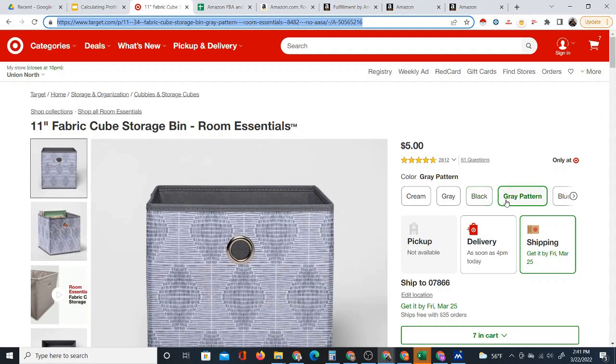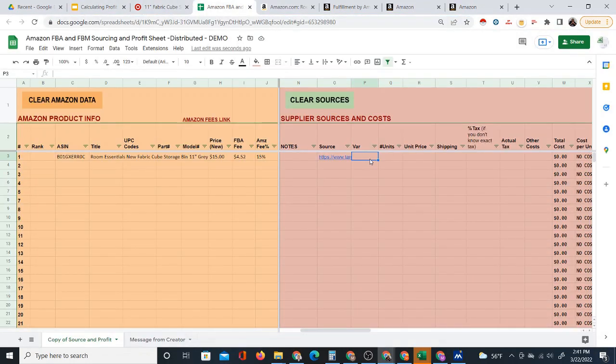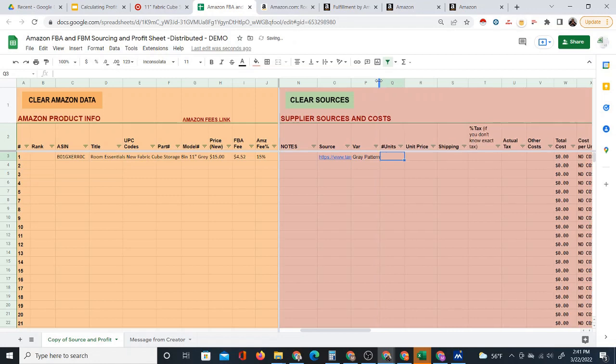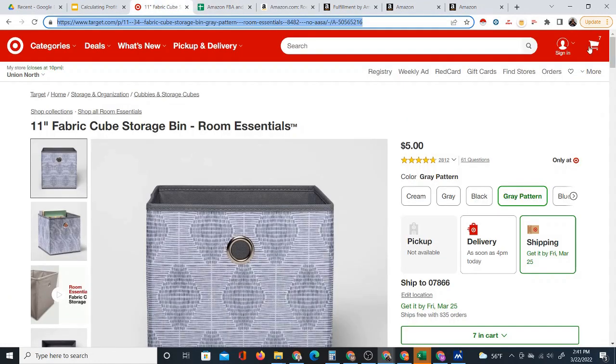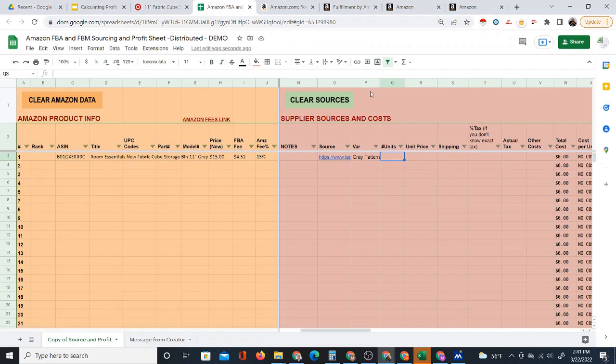In this case, you want to record the specific variation, which is gray pattern. So I'd want to put gray pattern. And the number of units is how many units you're going to buy. Now, in the cart, I set it for 7 units, right?